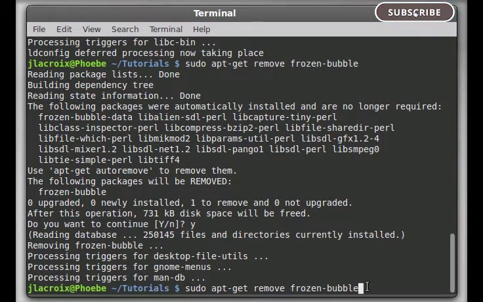Now, say for example that I wanted to purge not only just the program, but also any config files that the program might have downloaded. Because by default, if you install a program and it includes something in /etc like a configuration file, it'll leave the configuration file on your system. So when you're uninstalling a program and you're sure you're not going to need it or the configuration files, then you do --purge. So apt-get remove --purge Frozen Bubble, and that'll remove not only that package but all the config files.